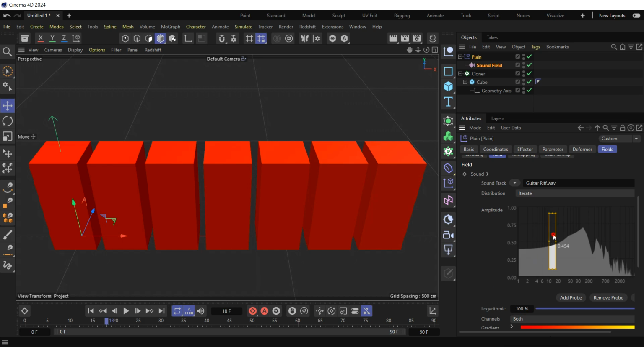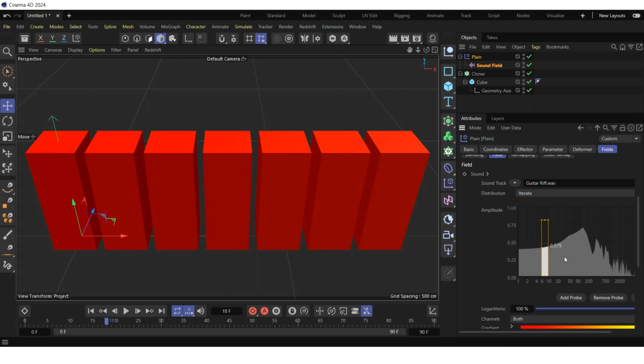Drag the first probe to the left towards the lower frequencies and down so that the amplitude starts at 0. Click anywhere on the amplitude graph to deselect the first probe and press the Add Probe button to create a second probe. Then drag the second probe so that it is to the right of the first probe. In the same way, create 5 more probes.